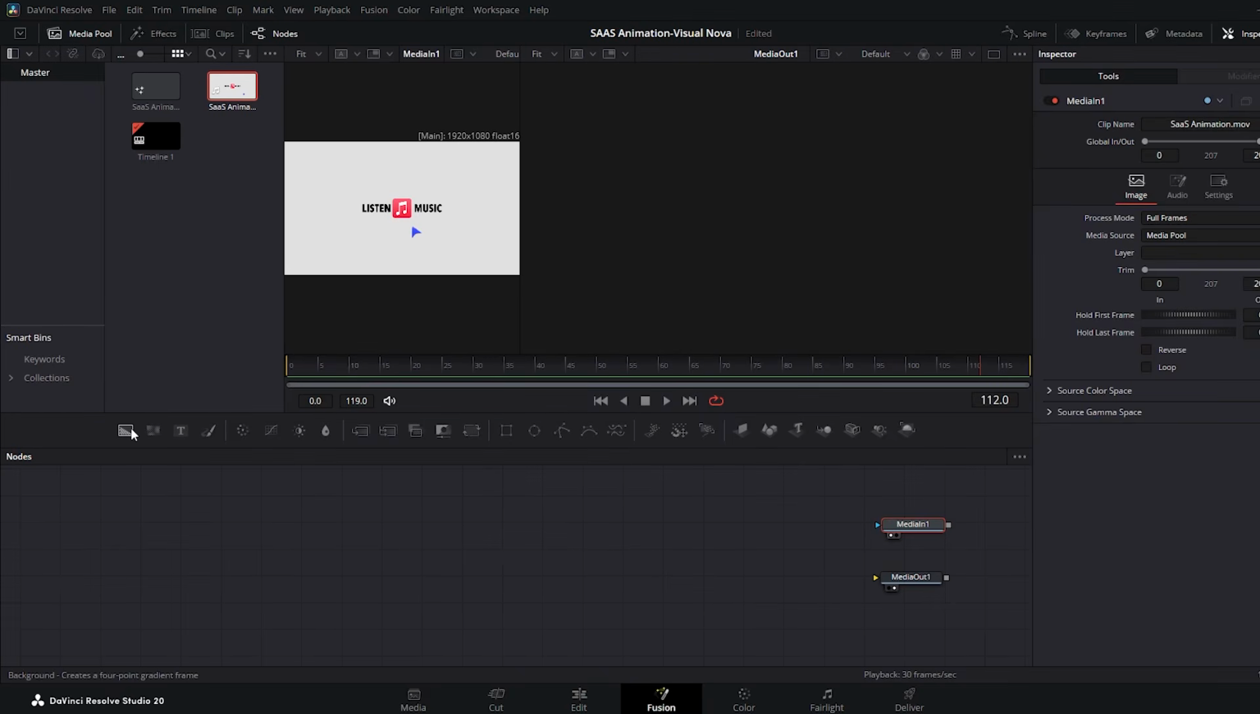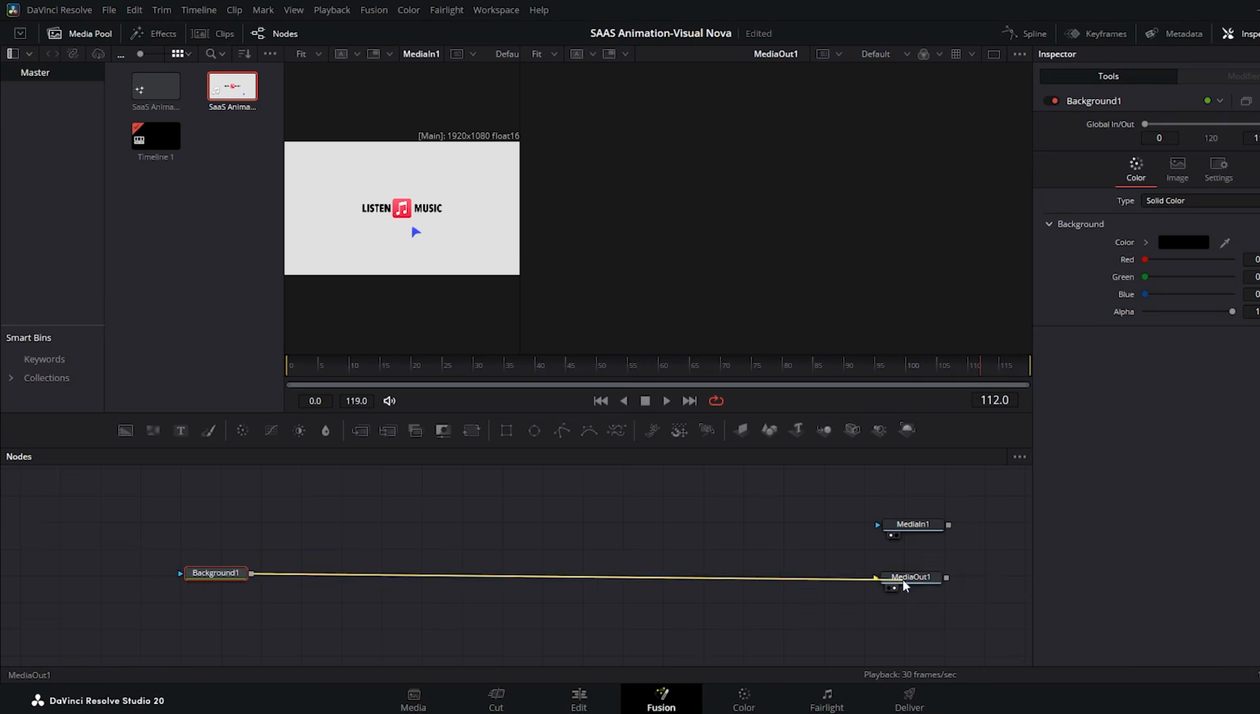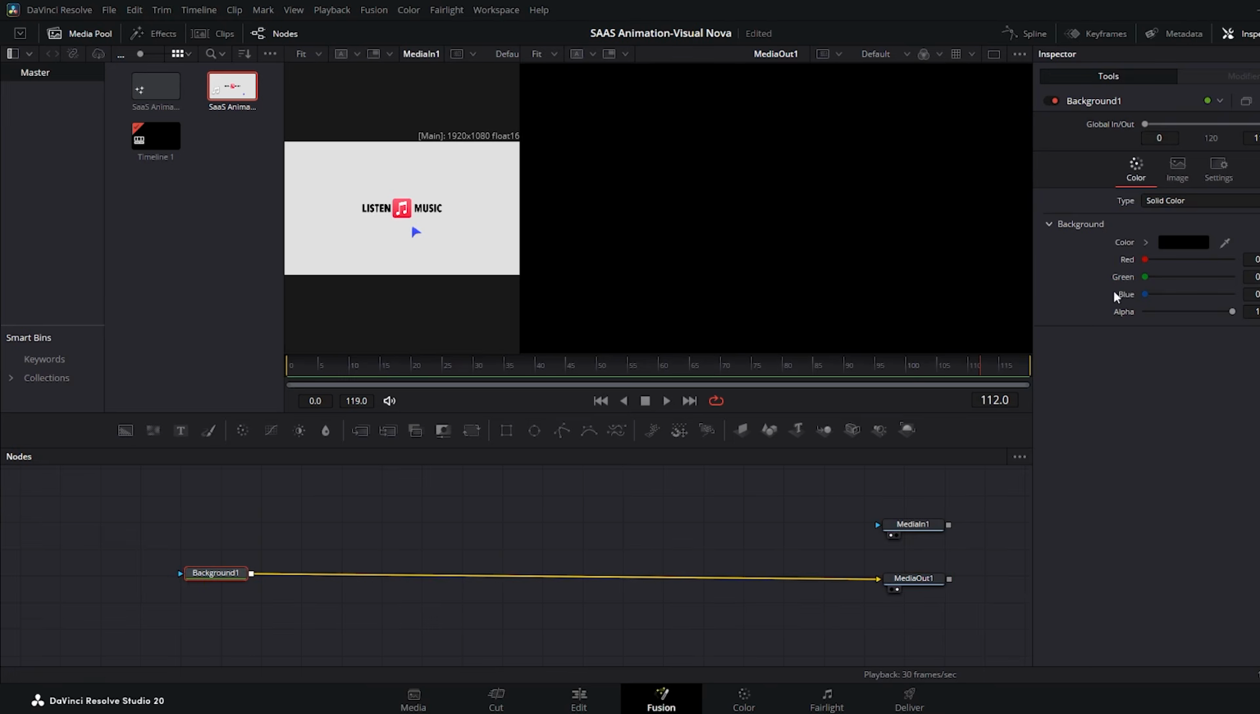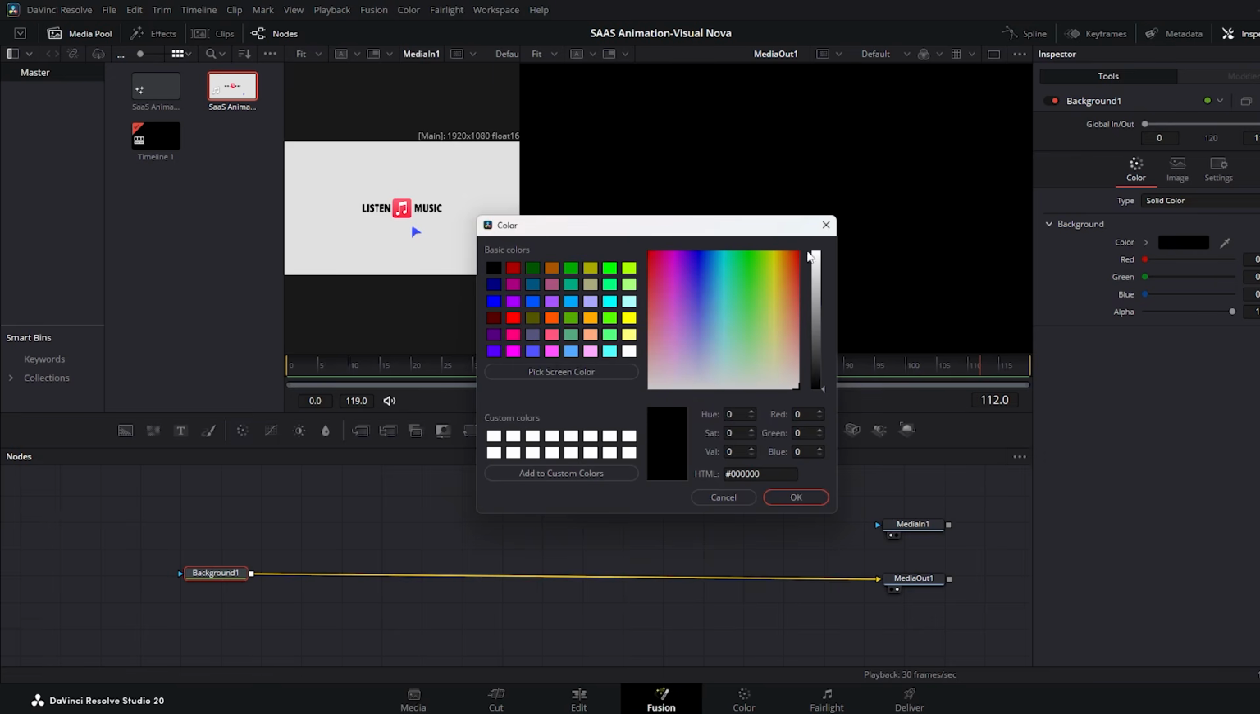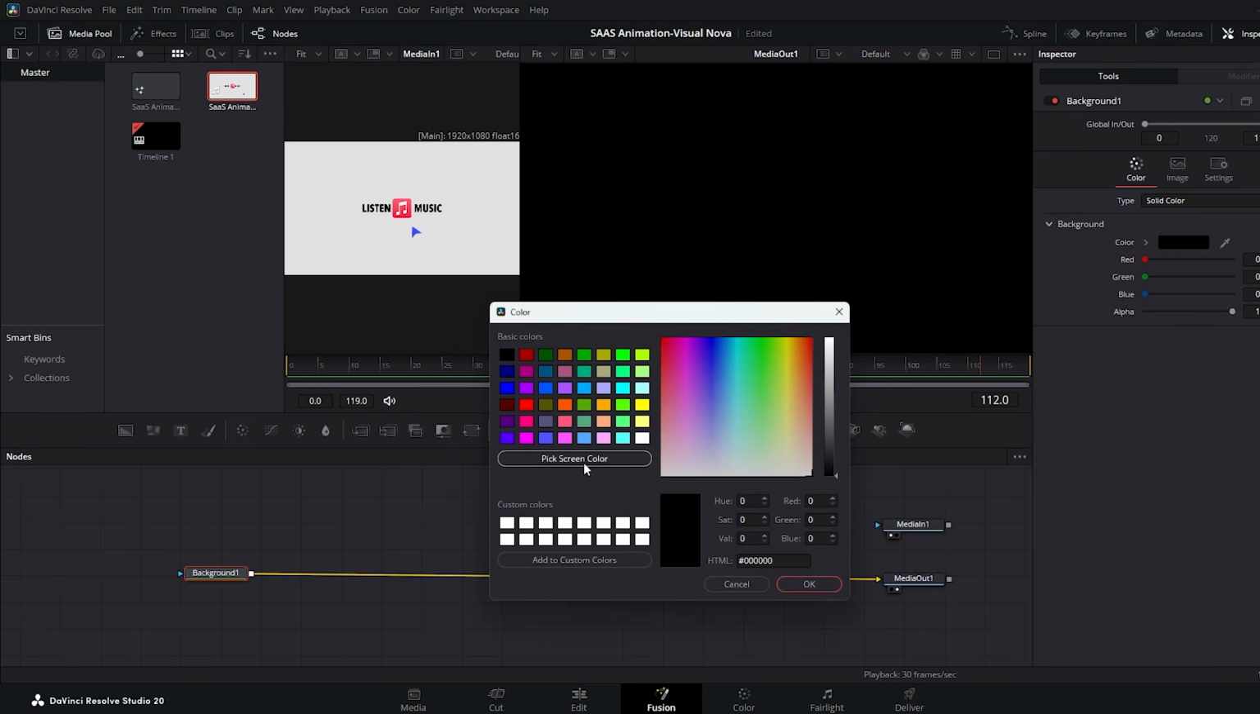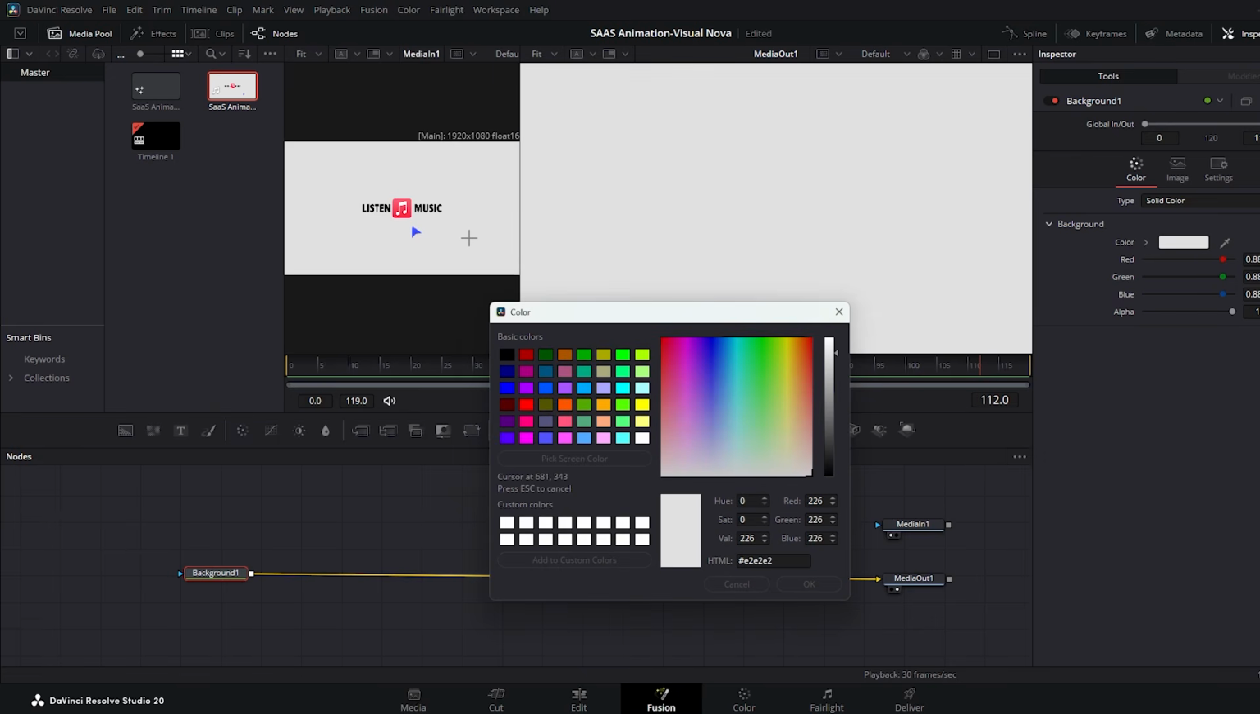Let's start by creating the background. For that, I'll add a background node and connect it directly to the media out node. Next, click on the color box on the right side and choose the background color. I'll simply pick the white color from the reference video. One important thing to keep in mind is that I'm not using a pure bright white.